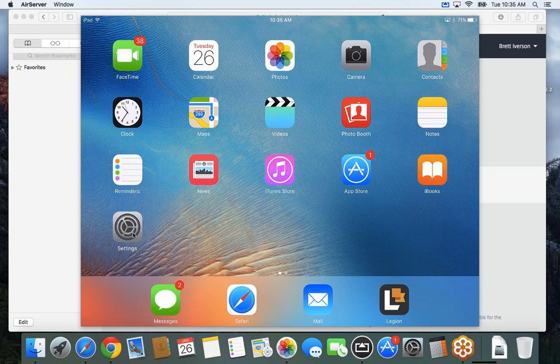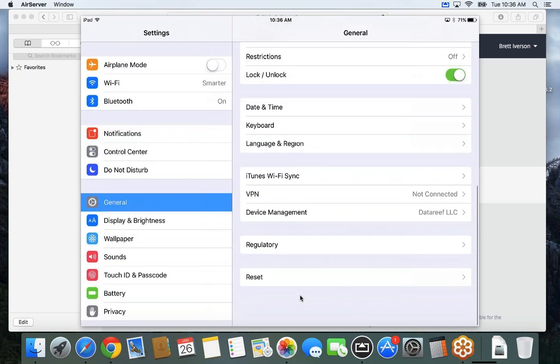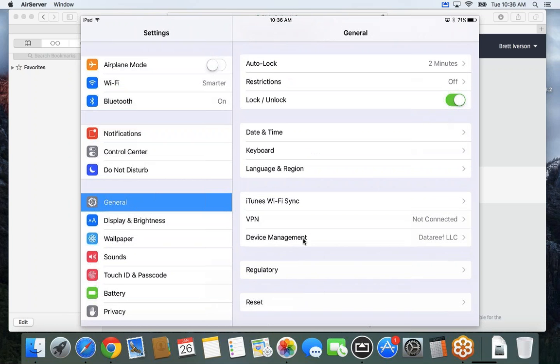They'll want to go to their settings. So once the Legion app has loaded itself, before they accept the invitation, they'll want to tap on their settings. Generally when you tap on settings, it's going to come up to the general area, but if it doesn't, that's where they need to go, to general. And then you're just going to scroll until you get to the device management.